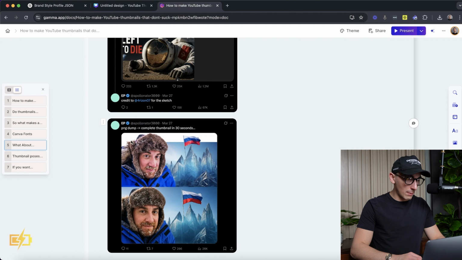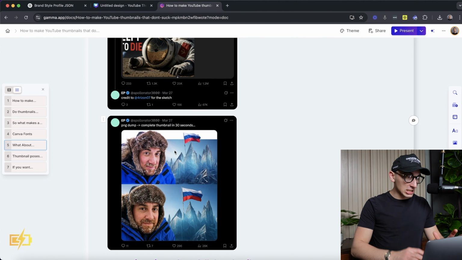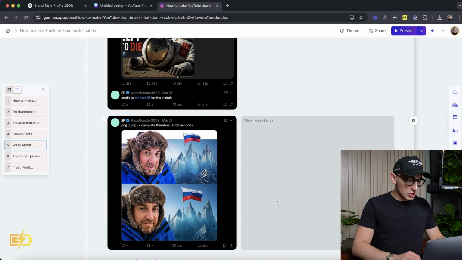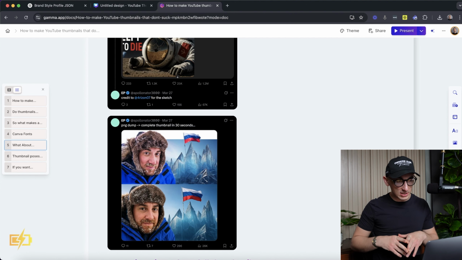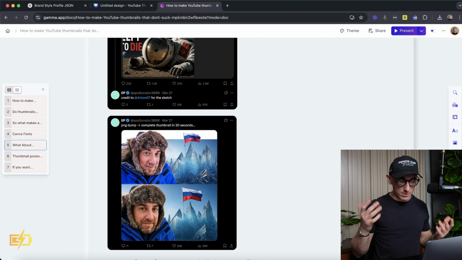Now, this one, a PNG dump, is basically where he went into Canva or Photoshop, set the aspect ratio of the thumbnail, and took these random pictures online: the background, the flag, and this guy. He doesn't show the prompt, but he basically told ChatGPT to take the random elements and combine them, get the lighting right, get the texture right, and just blend it together.